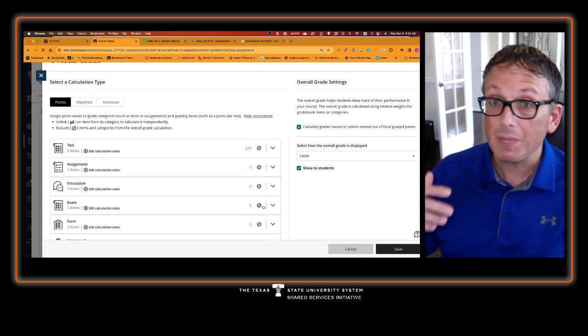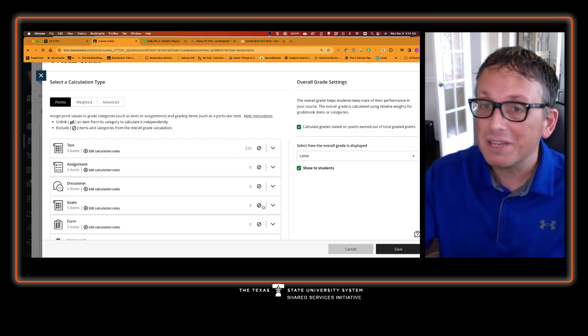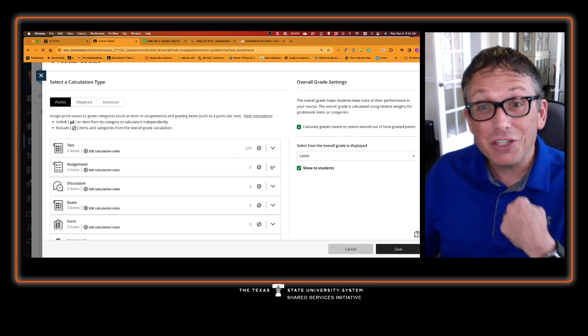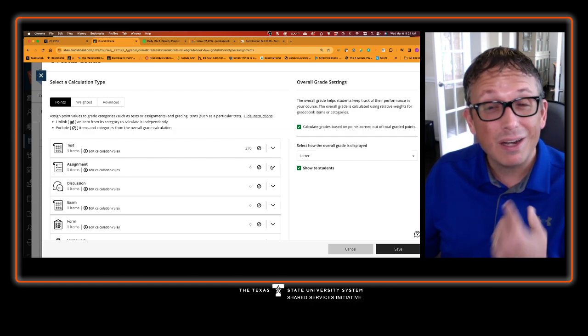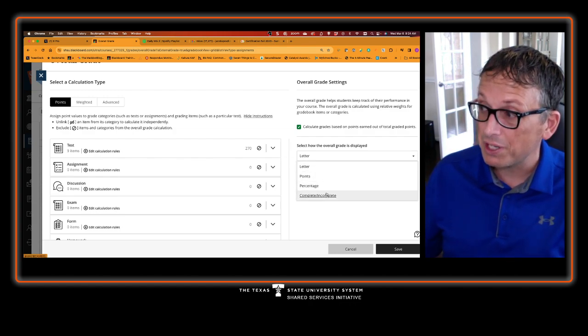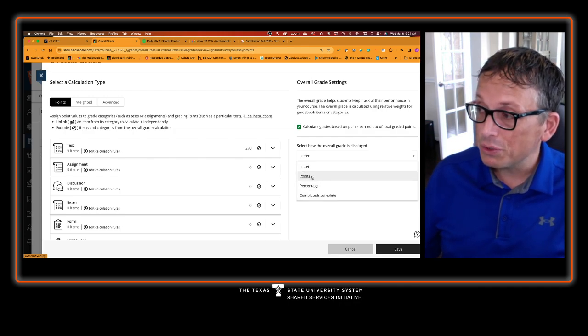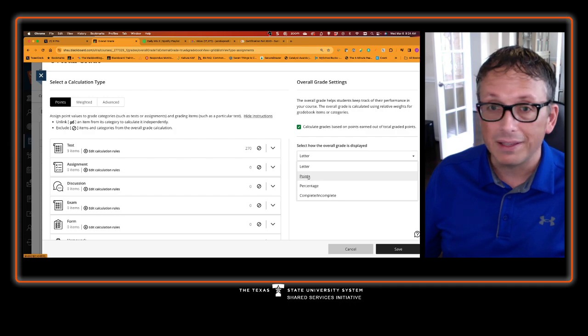Now, by default, as the instructor, even though I said it's going to be 270 points as the final grade, I can choose to show the overall grade in a way that I want. Do I want it to be letter? Do I want it to be points? Do I want it to be percentage? Do I want it to be complete, incomplete? So that's up to me. So I could choose points or letter in this case.